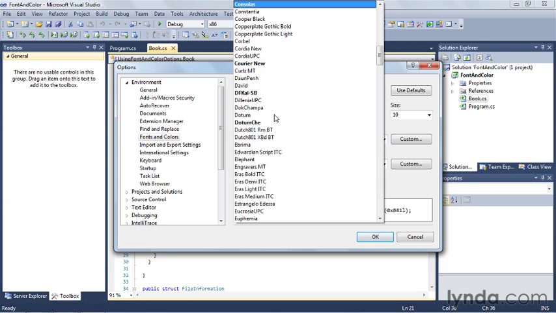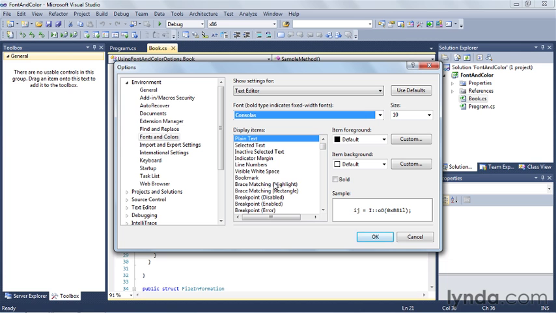Since programmers tend to like to use monospaced fonts, this dialog shows you all the fonts in your system, but it points out the ones that are monospaced by putting them in bold. Personally, I like the Consolas font, so I'm going to leave it at the default. Next, I'm going to start changing some of the items in my code.